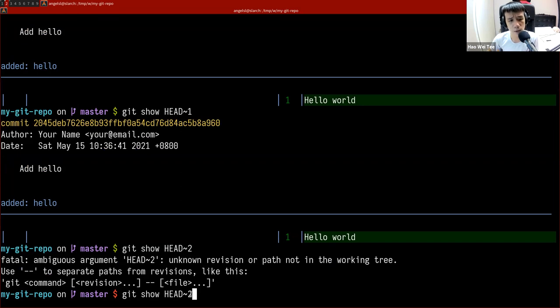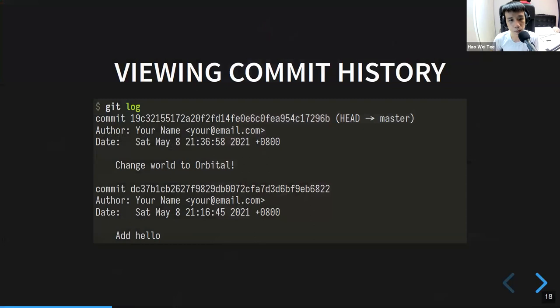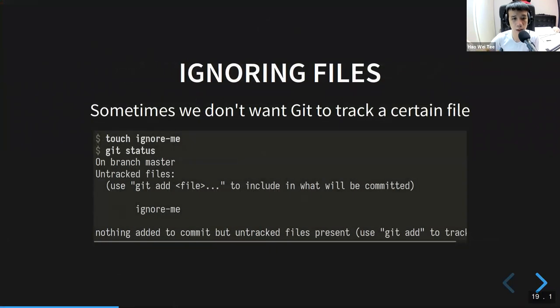Most of the time, you will find a commit in the log, and then you want to look at that particular commit, right? Most of the time, that's what you do. Or most of the time, you just use GitHub to look at the history.